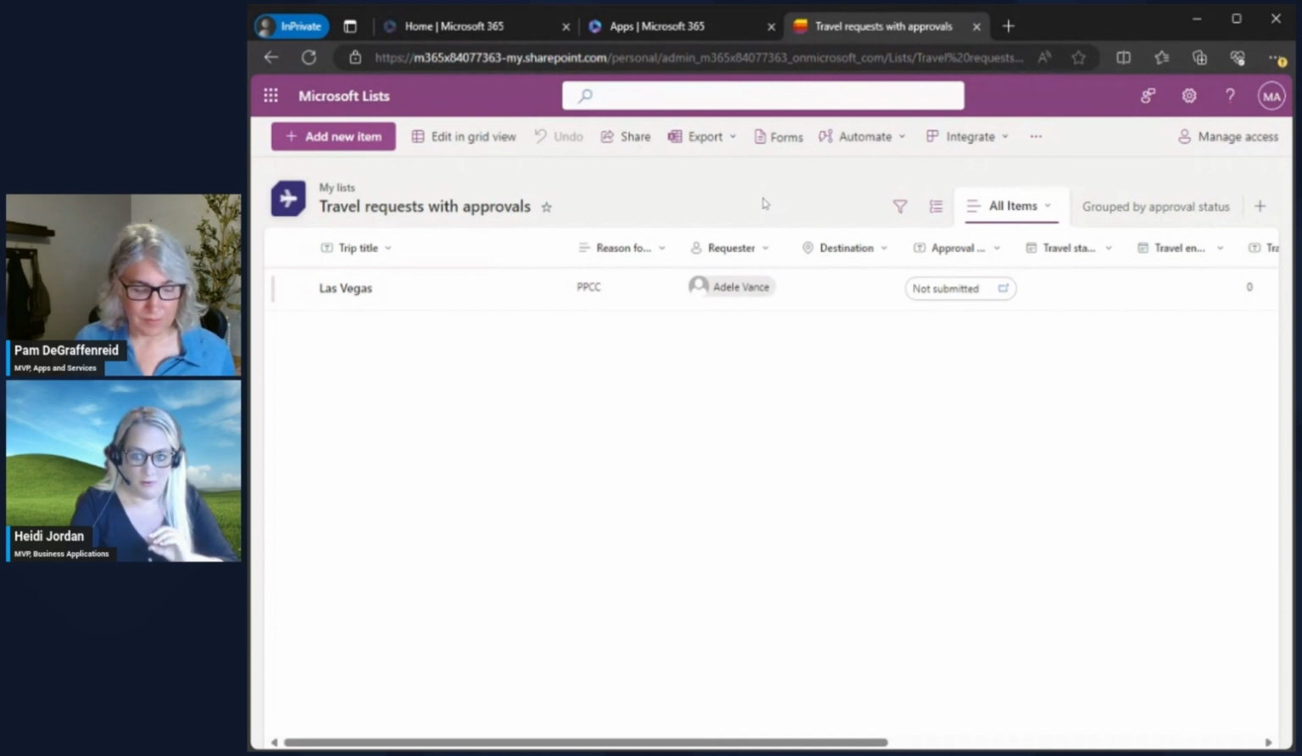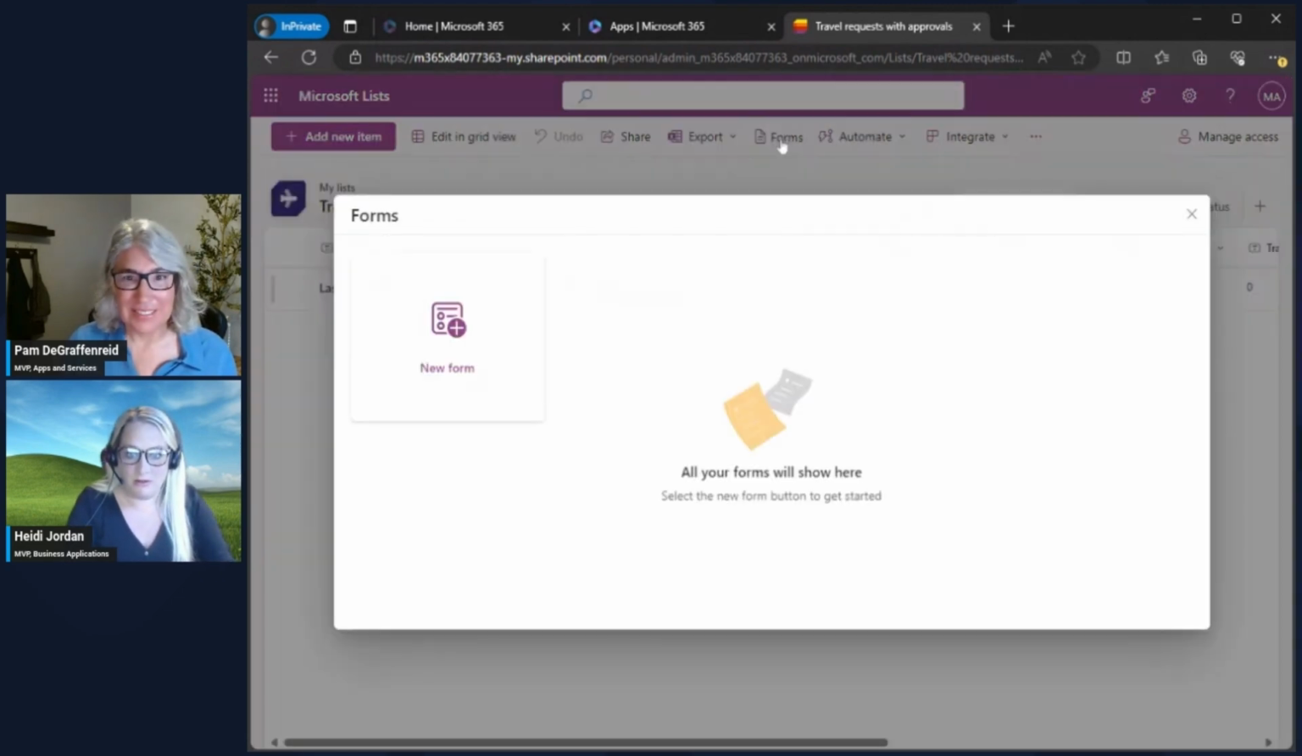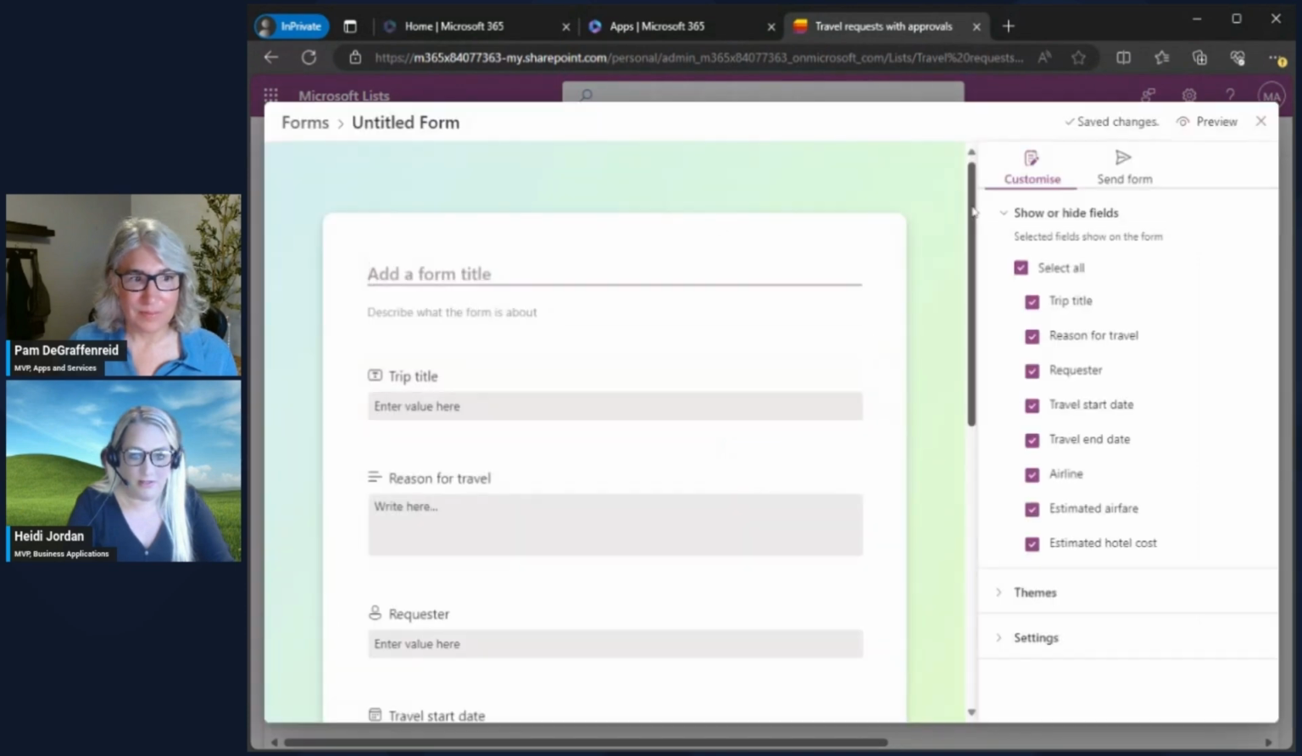And if you've used Microsoft Forms, Pam, have you used Microsoft Forms before? Oh yeah, I've used Microsoft Forms. Yes, probably. I think most people have. So I think that's why it's really nice that they integrated Microsoft Forms into it, because people are familiar with that. So if you click on this Forms here, then you can click on the new form.